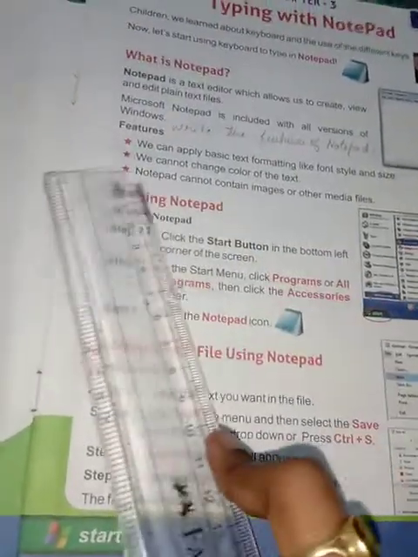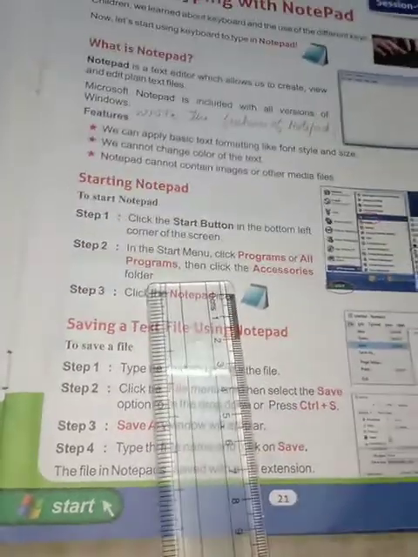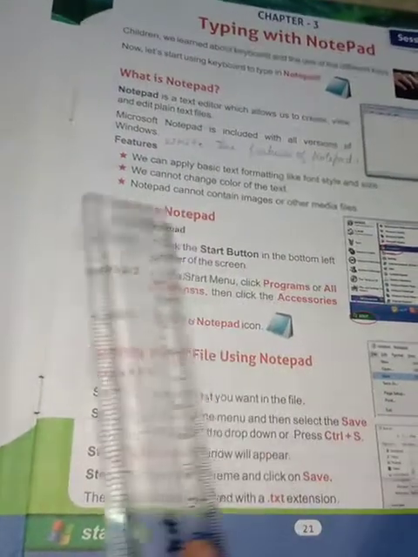So in this notepad you can just write the text. You cannot have images or other files like audio or video, you cannot place them on it.